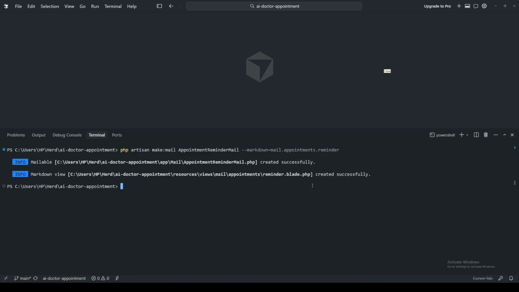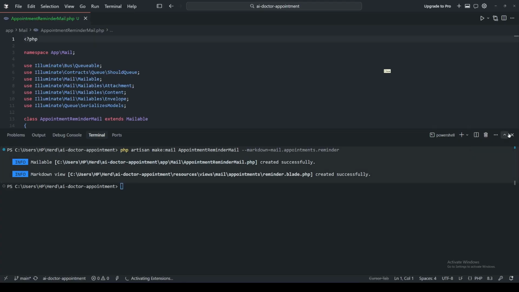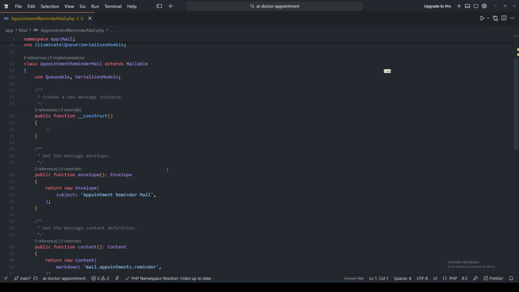This command generated the mailable class and the blade file, which has the markdown format for us. Open the class first, and let's work on it. A mailable has a few small methods. Let's do the constructor first.